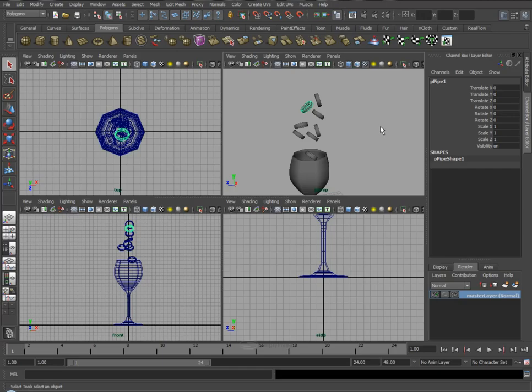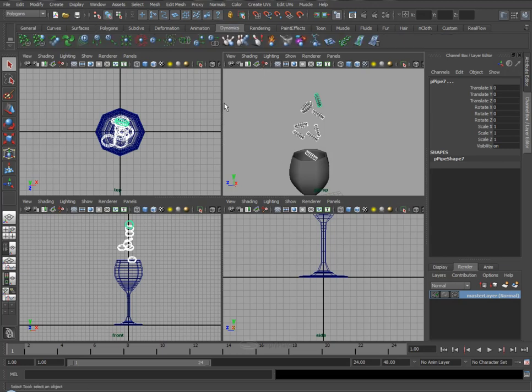Okay, now for the fun bit, the dynamics. So we want all the objects in the glass and we want them all randomly placed, but we don't want to take the time to actually do it by hand. So we're going to select our objects. I'll go to my dynamics shelf, and all of these need to be rigid bodies, active rigid bodies. So I'll just click here.